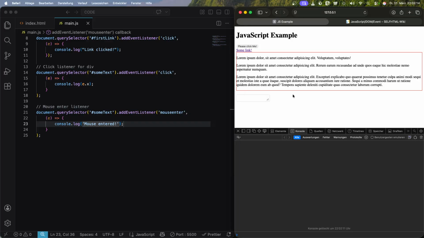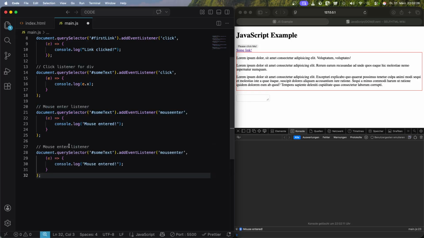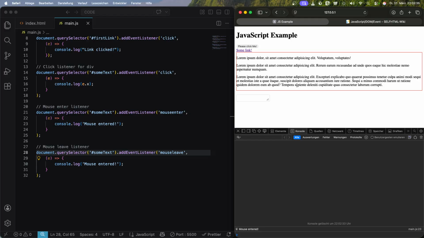So I'm entering the red box, it says mouse entered. I'm entering it again, it says mouse entered. And now we can also find out what happens if we're leaving the element. So let's just use mouse leave here. And now we see we're entering it, we're leaving it. We're entering it, we're leaving it.